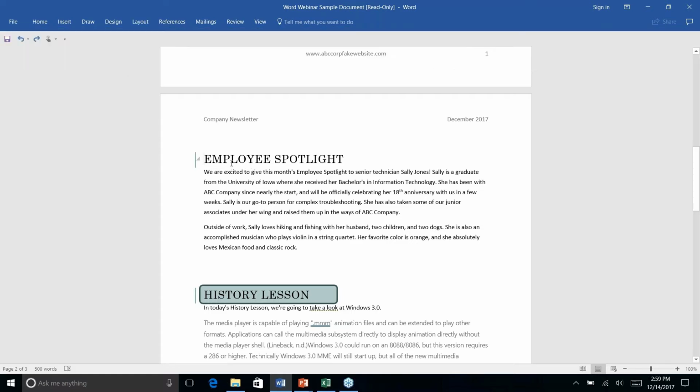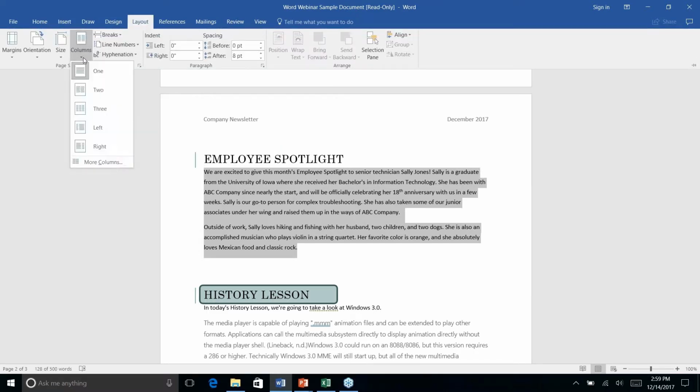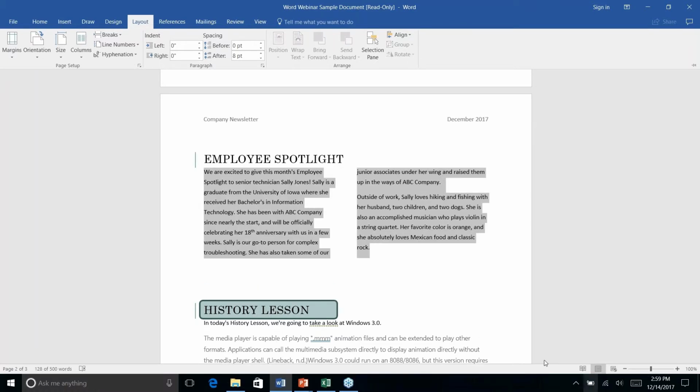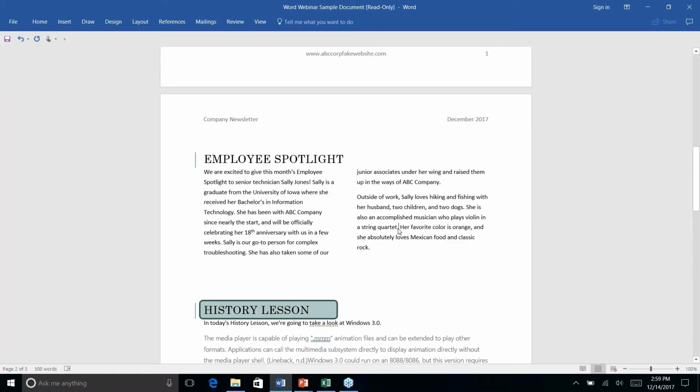So I'm going to undo that, and just one thing I want to show you is even within that element, what I can do is ignore the header and select just the text and move that into 2 columns. So now I think it looks a little bit better that way. But if I wanted to add a picture of Sally, who is the employee that I'm handing the spotlight to, you can add that in line with this as well. So that's kind of nice.